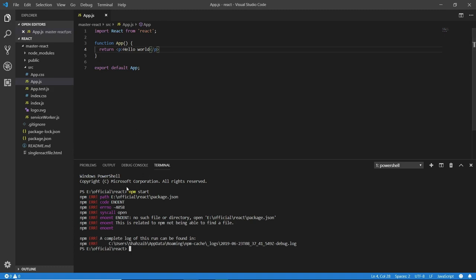Actually, I'm in the React folder, and I need to go inside. React is the main folder. This is the main React folder. We need to go inside that folder first. So cd master React. This is the subfolder we have inside React. Now we are in master React, and now npm start.